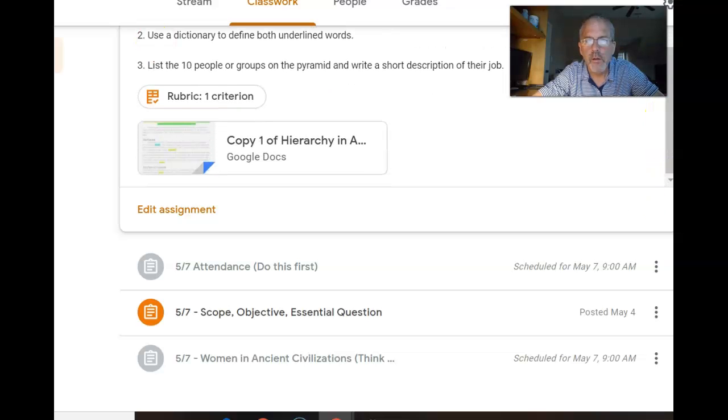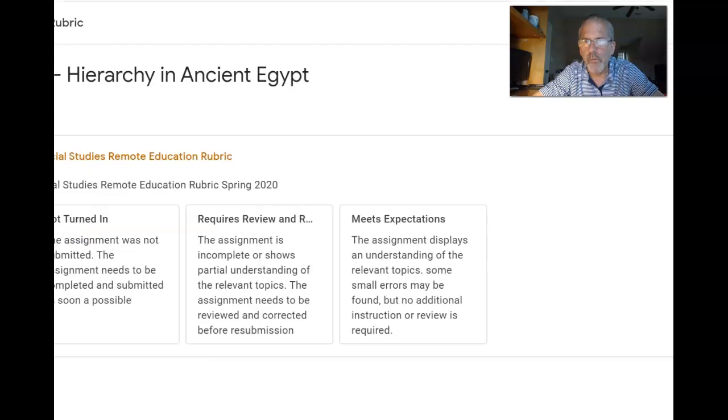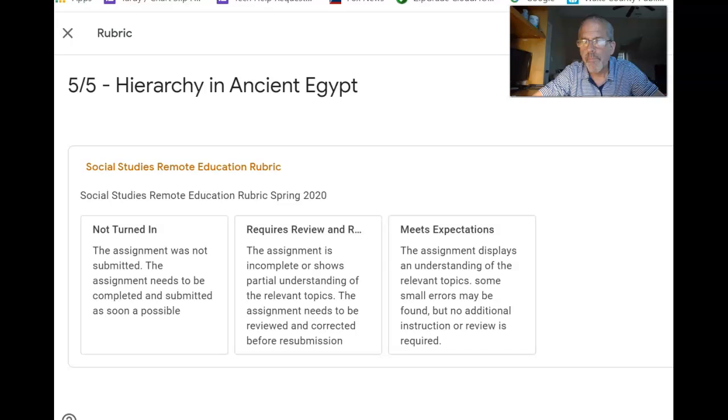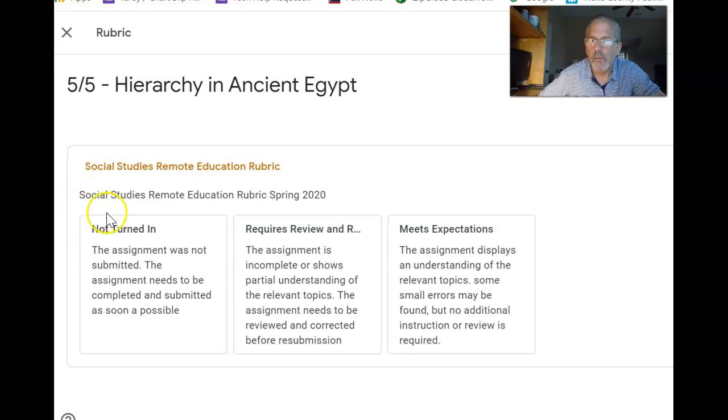Now, let me show it to you. Scrolling down. All right. Also, many of you have noticed we now have a rubric that's built in. Let me see if we can move this over. Here we go. Now, it's either not turned in, where the assignment was not submitted. The assignment needs to be completed and submitted as soon as possible. It requires some review, and the assignment is incomplete or shows partial understanding of the relevant topics. The assignment needs to be reviewed and corrected before submission, and the R there is resubmitted, and then meets expectations.